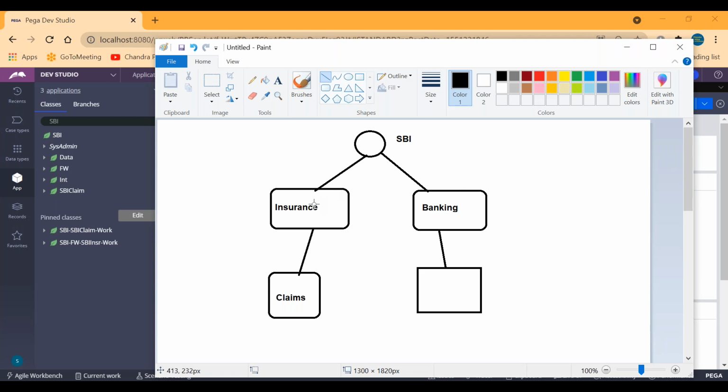So if it is in the framework 1, and I have many implementation applications connected to it, we are able to use it everywhere. So that is the concept.